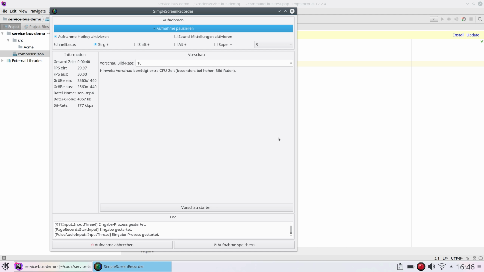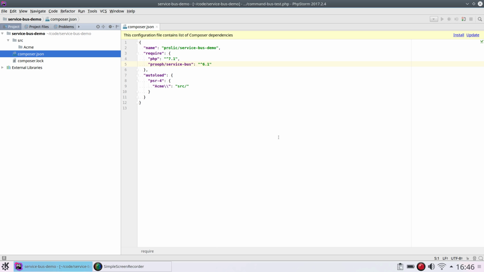I'm the maintainer of the Prooph components, and today I want to do a quick live coding session with the Prooph service bus, where I want to demonstrate some of its main features. For this, I created an empty project with two dependencies. First of all is PHP 7.1, of course, and the second one is the Prooph service bus 6.1.